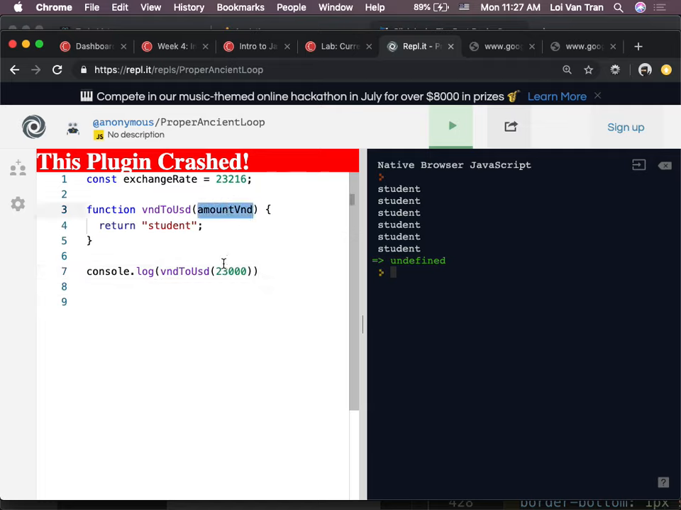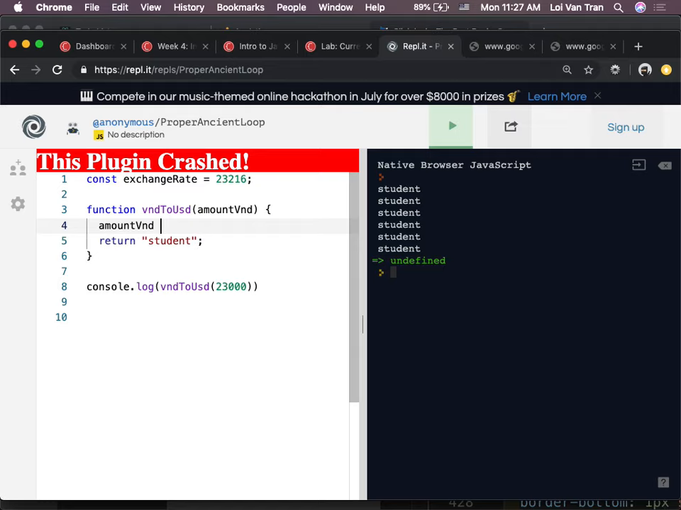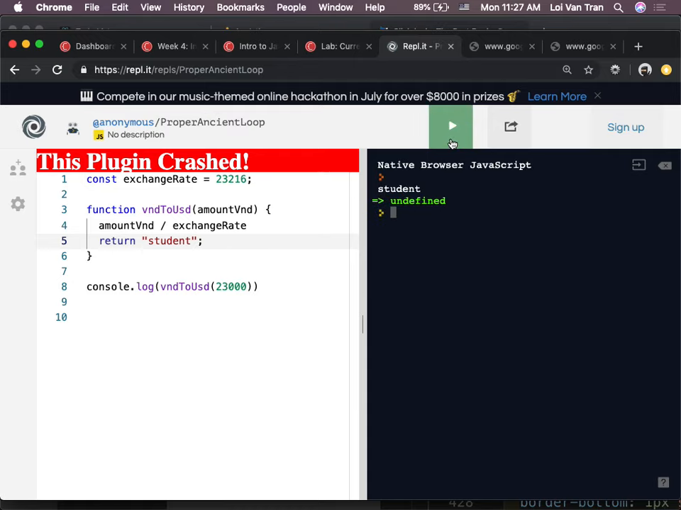So the objective here is to take an argument that's passed to our function call Vietnam dong to USD, perform some calculations on it, and then return it. Very simple. So all we've got to do is just do amount of Vietnam dong divided by the exchange rate. Okay? So, do you guys expect to see the right number right here? Hold on. Exactly, it's still student. So what can we do now? Okay, so if we remove student, what do we do now?